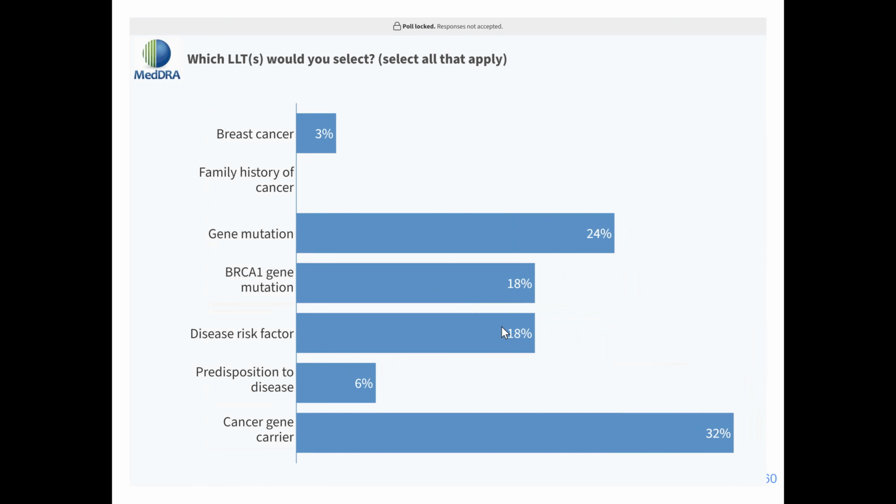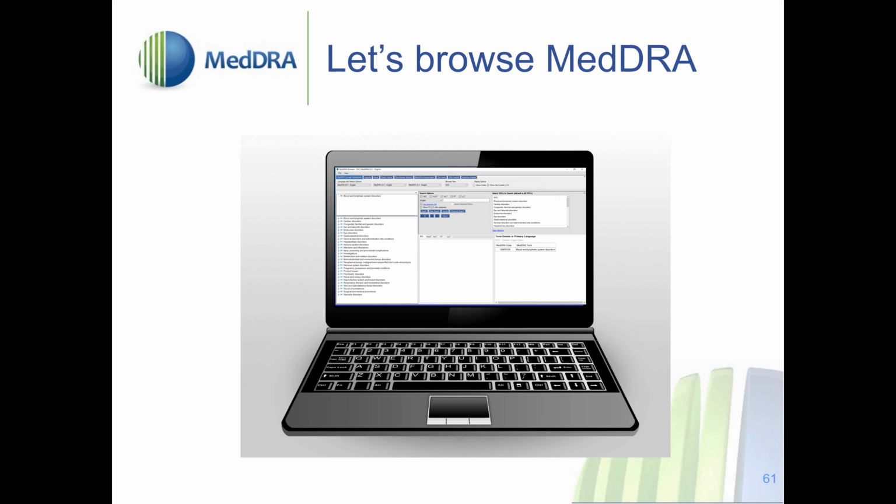And then we have the two terms, disease risk factor and predisposition to disease. Both of those seem to be possible to capture what's happening here. Our patient is at risk of a disease, or do they have a predisposition? What's the difference between those two terms? Or the other option is cancer gene carrier. Is that one more specific than gene mutation because it mentions cancer? Well, I still feel we're not quite there yet, are we?